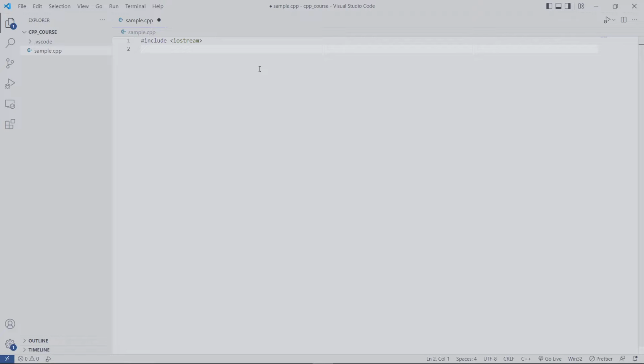And then the next statement would be using namespace std. Well, we'll be using a namespace called std. The namespace is also not important for now. We'll be ignoring this as well.